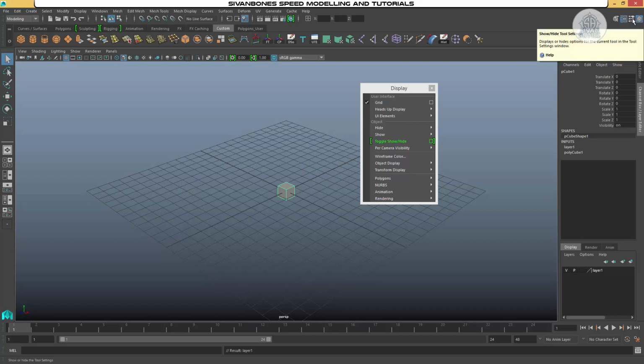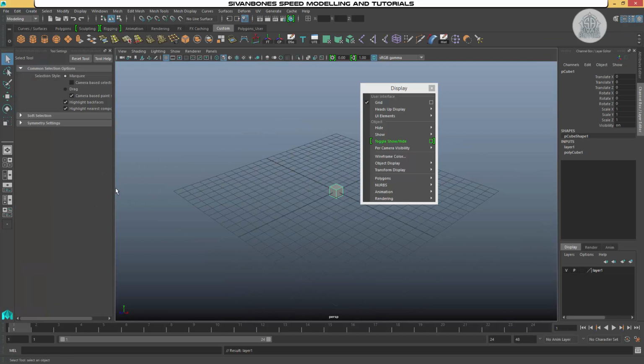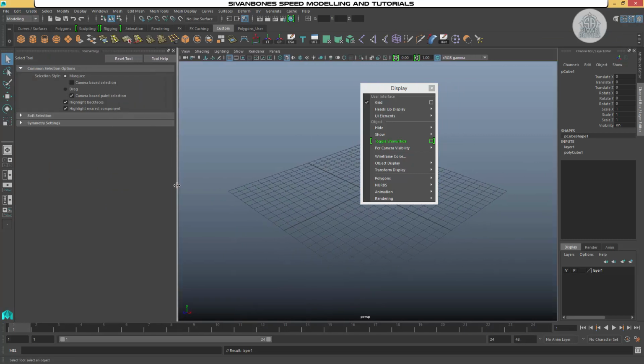So what have we got over here? We've also got tool settings. This will show the settings for each tool. At the moment I'm just in selection, which is this one up here. It's telling me basic things like I can marquee, and I can drag areas, and there are other options that we'll go through as the videos progress.